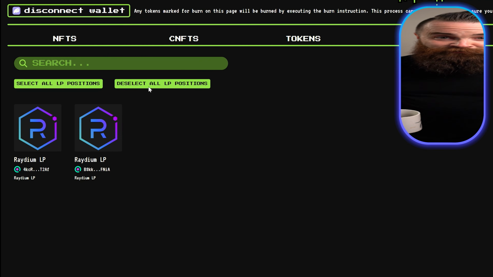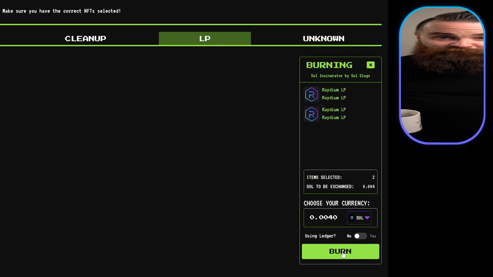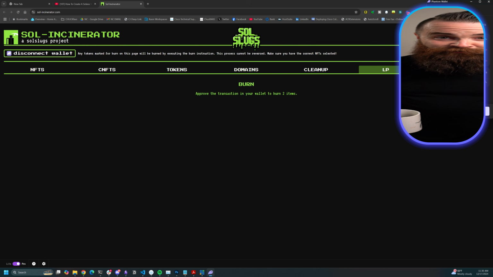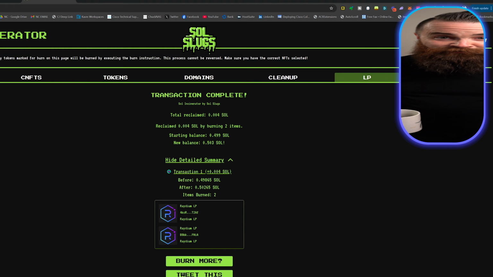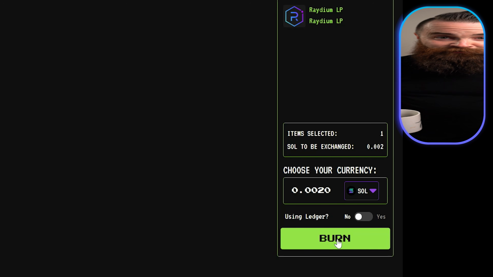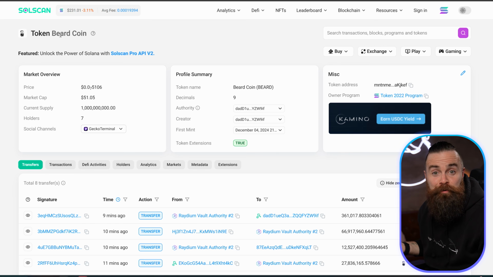Yes, I've got 2 here. Select all. I'm going to do both of these. This is for my daughter's liquidity tokens, and I'm going to burn these, erasing them forever. Ready, set, burn. Can't be reversed. Knock it out. Confirming transaction, and they're gone. If I look at my wallet here, disappeared. I'm going to do the same thing for Beard Coin. And they're gone.